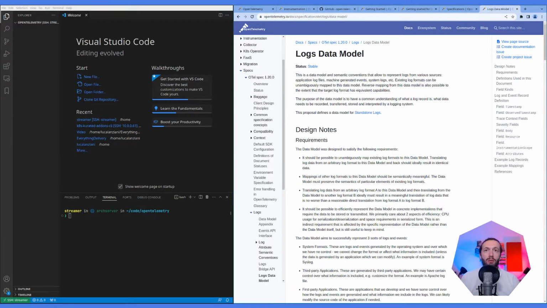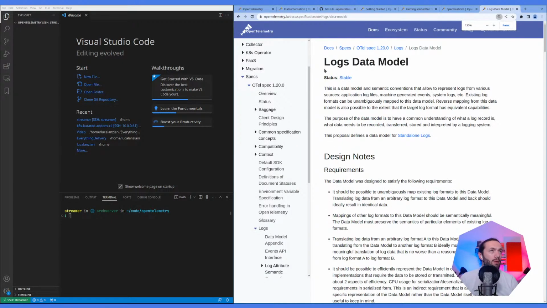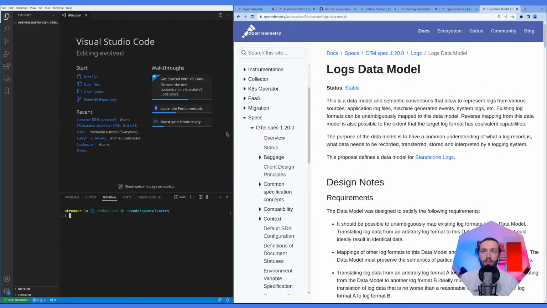Okay, logs data model. This is a data model and semantic convention that allows... Let me zoom in for a little bit, because I'm not sure that you can read this. Can someone in the chat tell me if you can read it or not read it?